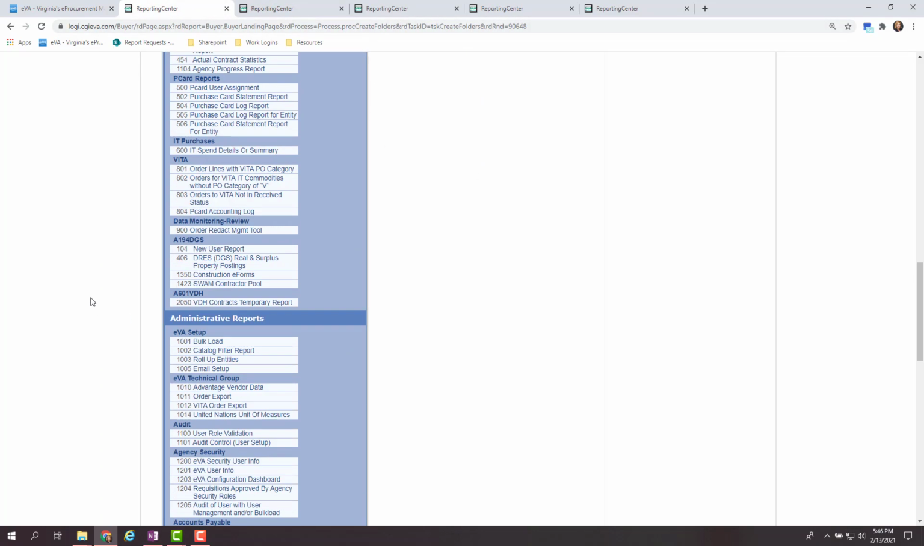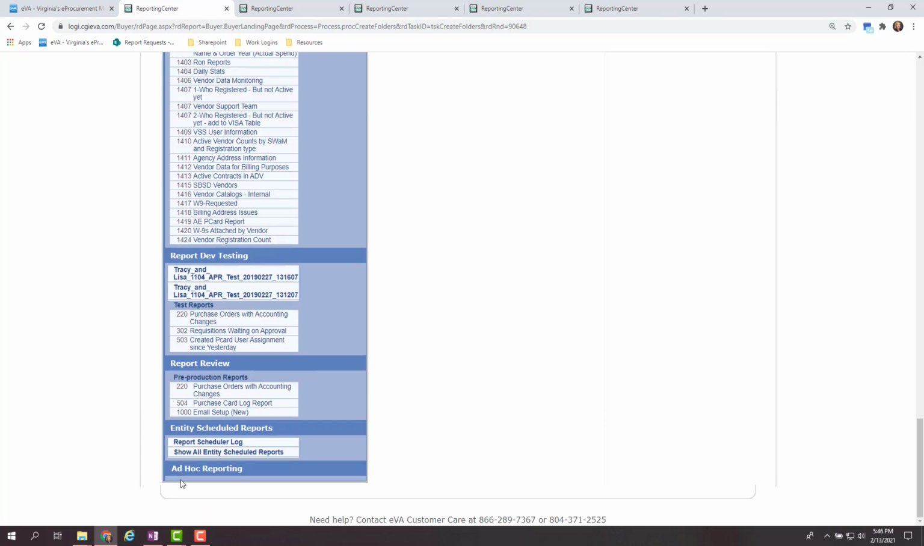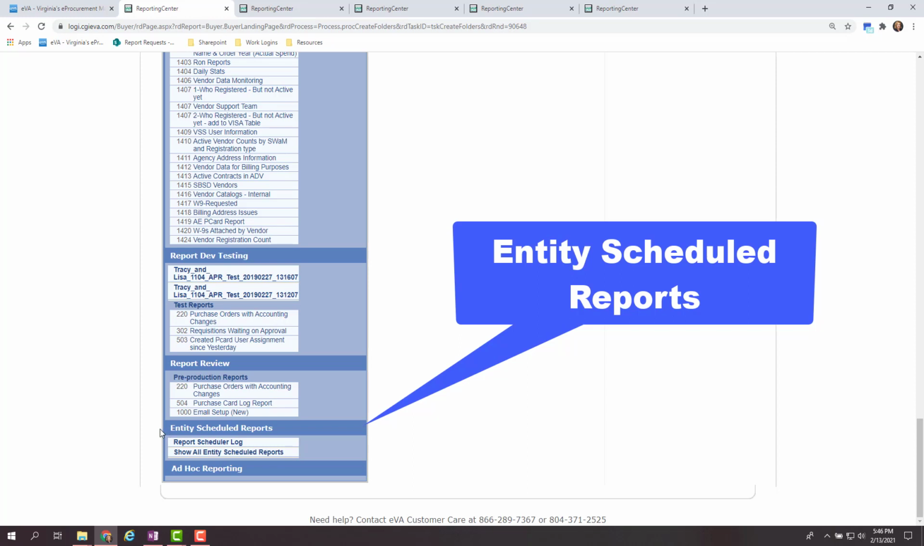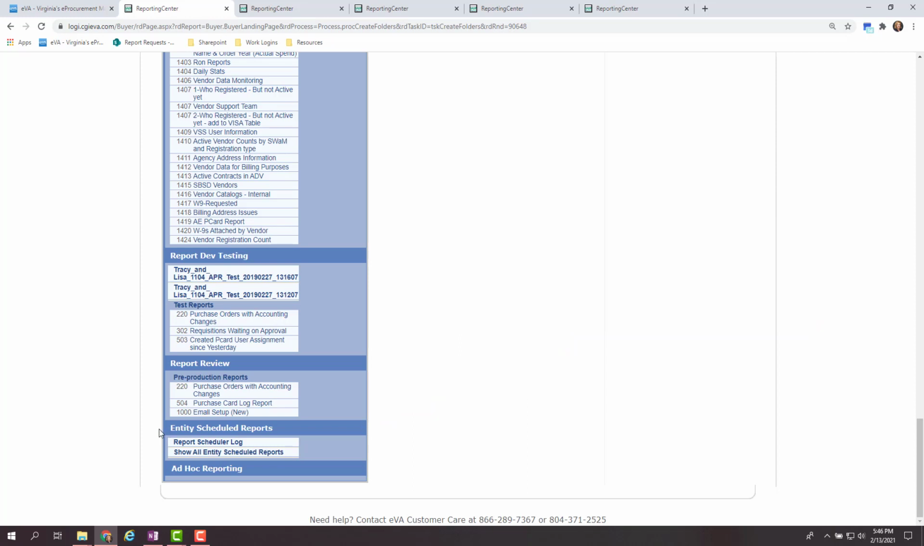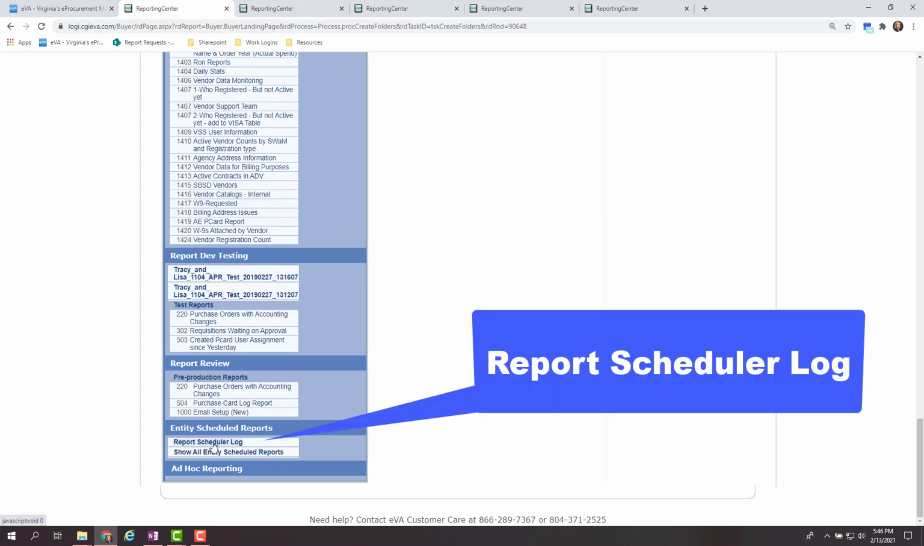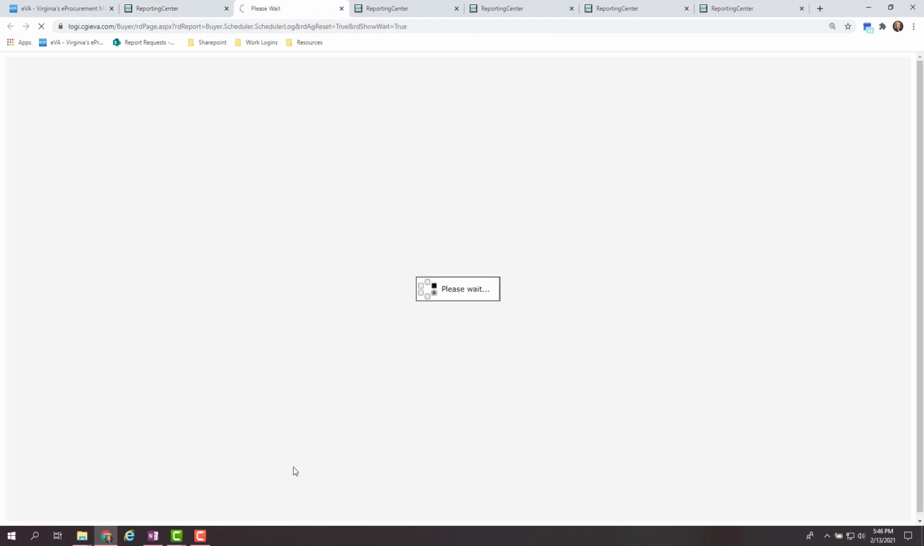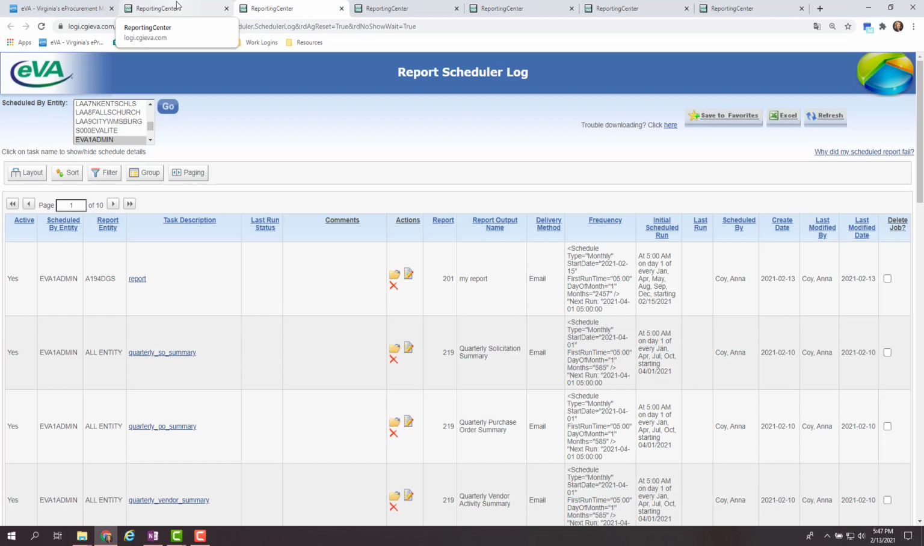And I'm going to show you where you would retrieve those entity schedule reports. So down here at the bottom where I showed you the entity schedule reports, the first button is the report scheduler log. That's where you would access exactly what I just showed you. And you can access this by clicking open. Again, this is the area that you can come into whenever you need to manage your scheduled jobs.